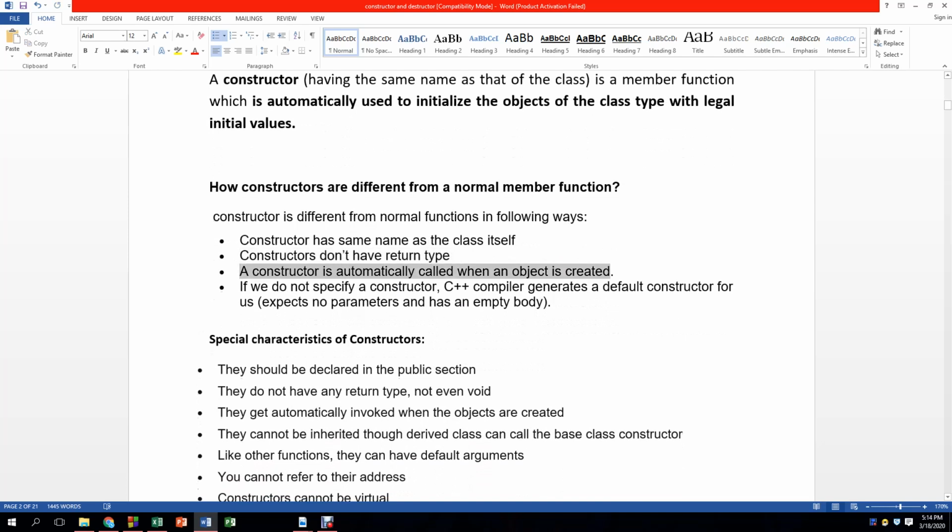A constructor is automatically called while you are creating an object in a program, but a member function is not automatically called. A user has to explicitly call the member function. If the programmer does not specify a constructor in a program, then the C++ compiler generates a default constructor for this particular program. So these are the 4 points that show how constructors are different from the normal member function.